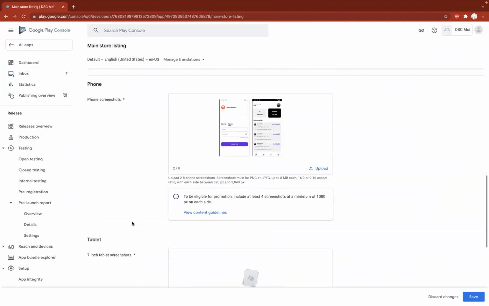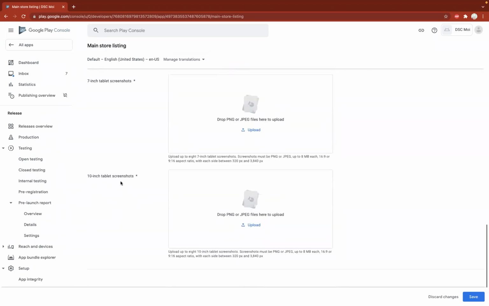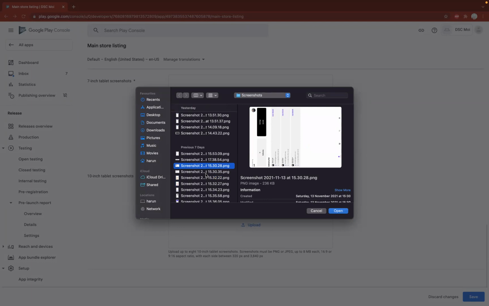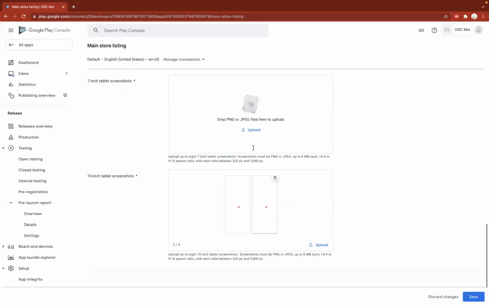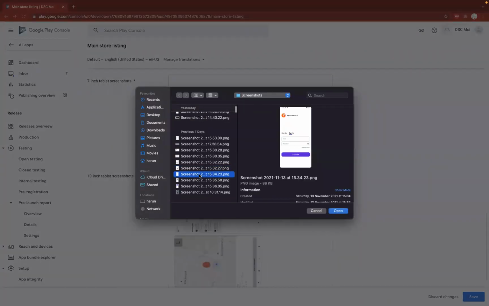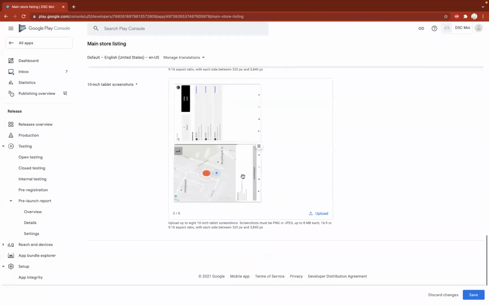And then for screenshots, you also have to take screenshots of your app on a 7-inch tablet and on a 10-inch tablet. This is because the Play Store team also wants to see whether your app is responsive on different device sizes. So make sure you upload these screenshots too. I had one, so I'm just going to upload it here, and then also upload for the 7-inch. So this is the screenshot bit.